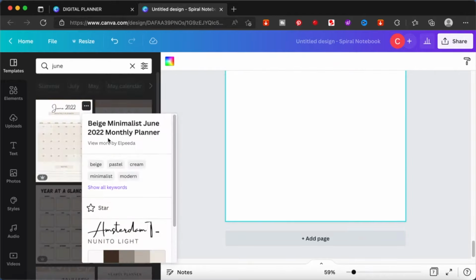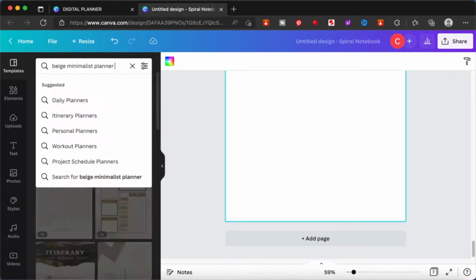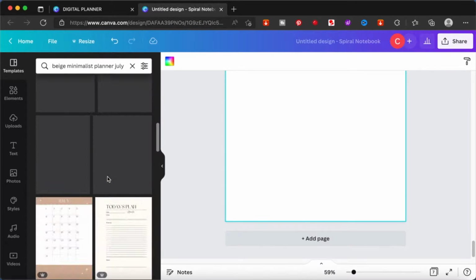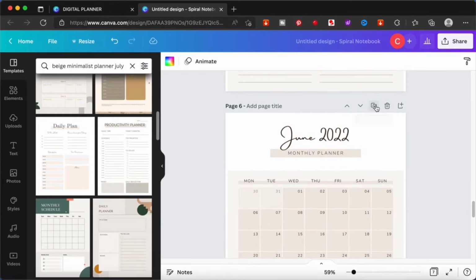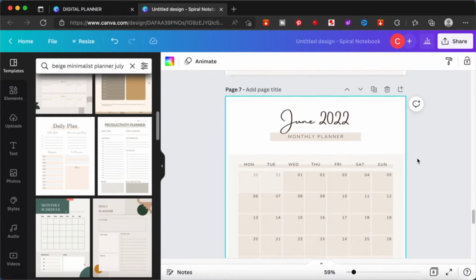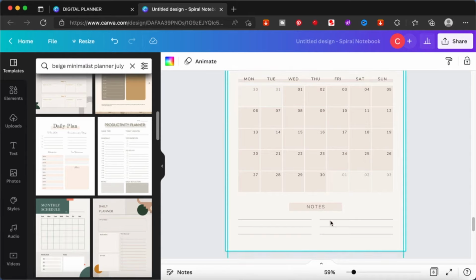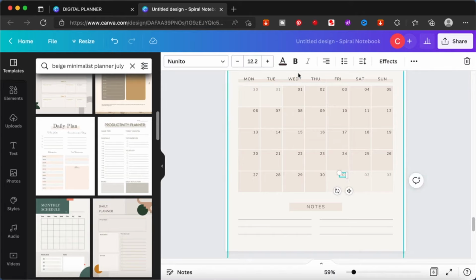July. Okay, I'm not able to find July. Okay, I'm going to try and search based on the name of the previous ones. I'm still not able to find a July. So what I'm going to do is I will just duplicate this page and I will change the dates accordingly so that it reflects the July dates.